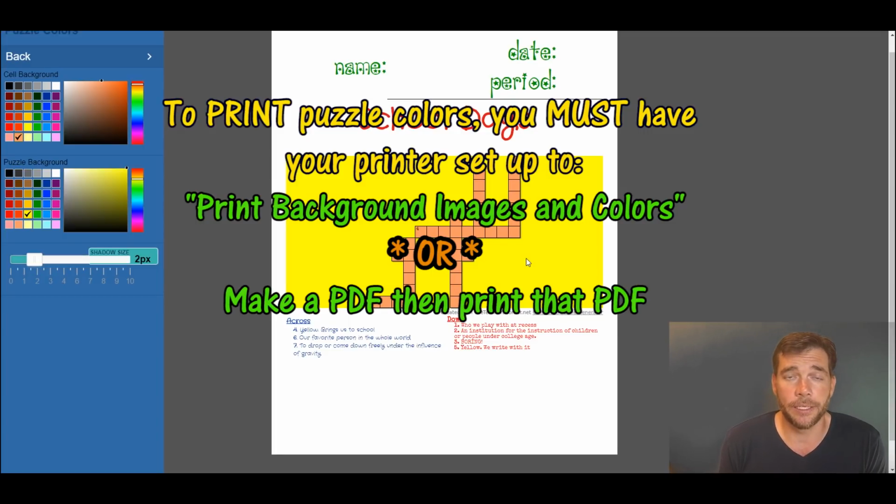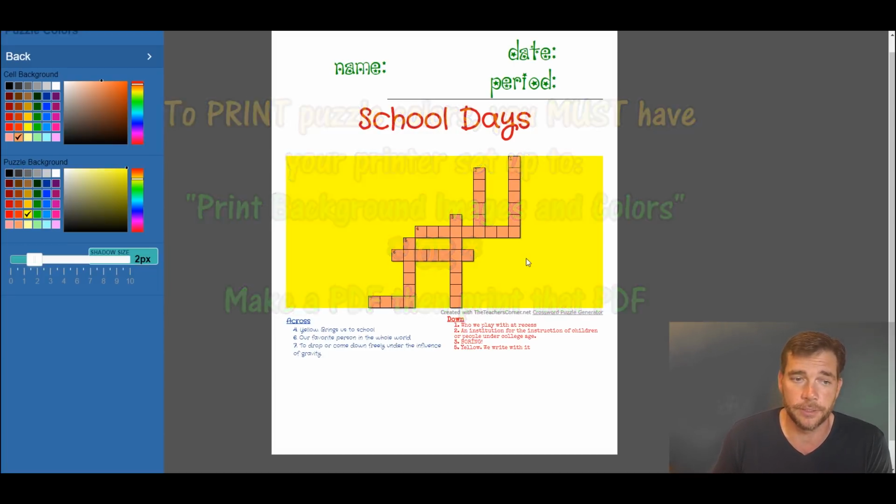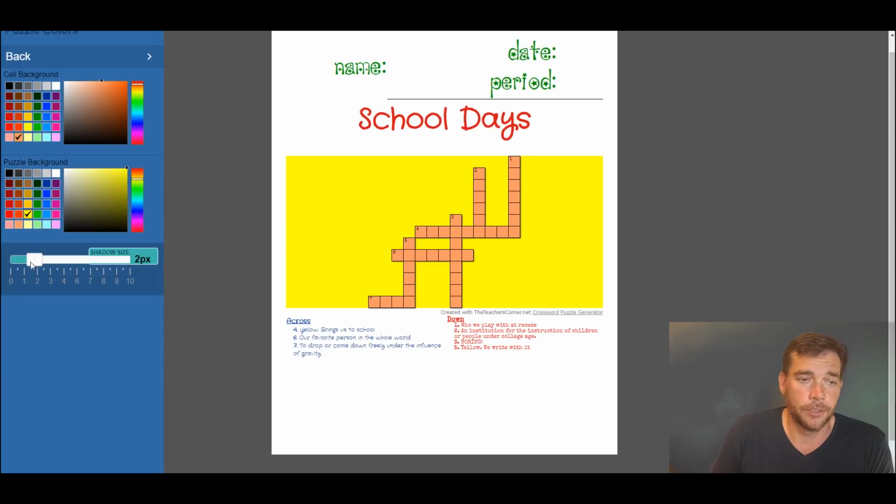One way to get around that is to save it as a PDF, and if you save it as a PDF, it preserves the color information, and then you can print it to your printer, and it'll also preserve all the color information without having to change the settings to print background colors and images. You can adjust the shadow size on the puzzle. You can see how it comes out a little higher.